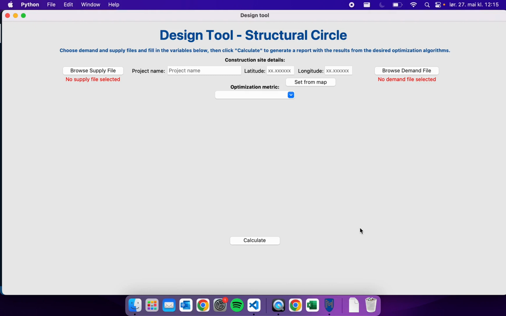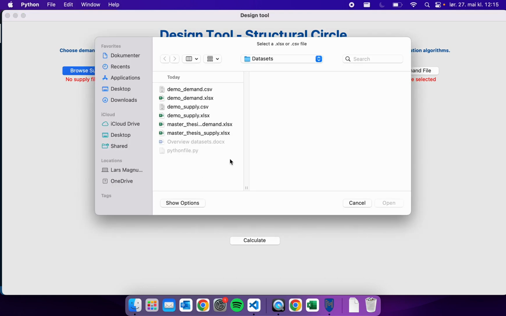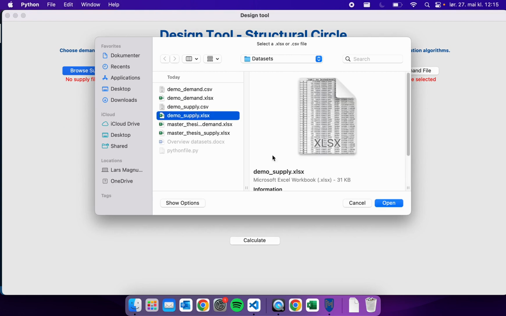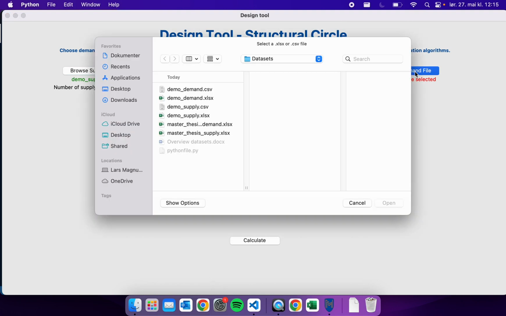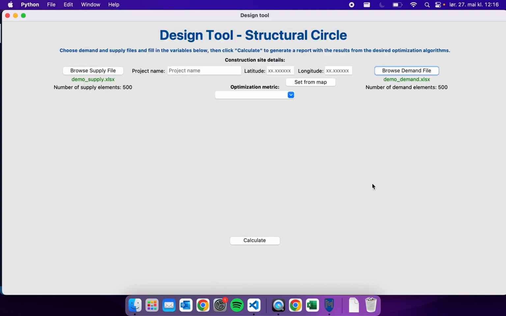When operating the design tool, the user first has to select a supply and demand file. As you can see, the tool supports both CSV and Excel files, and in this demo we choose the Excel files. As informed by the design tool, both the selected files contain 500 elements. The design tool now needs a project name. Let's just choose demo this time.